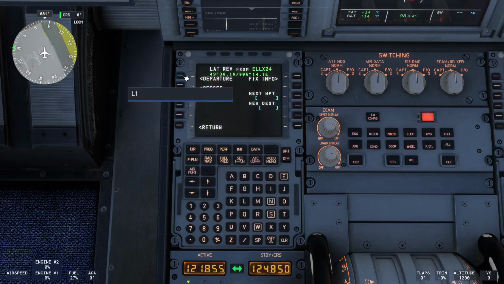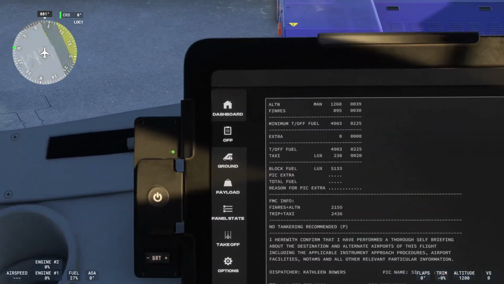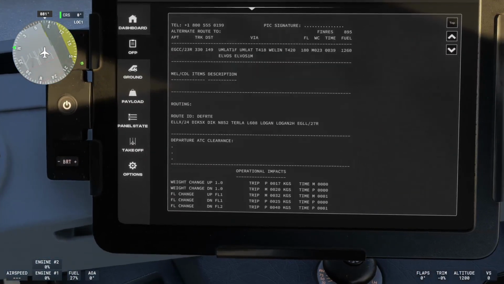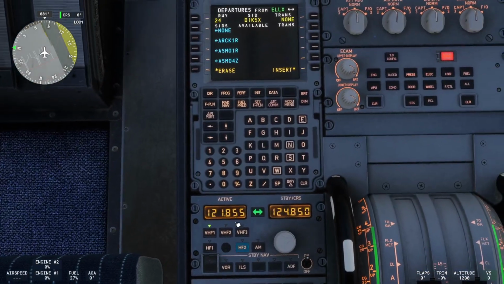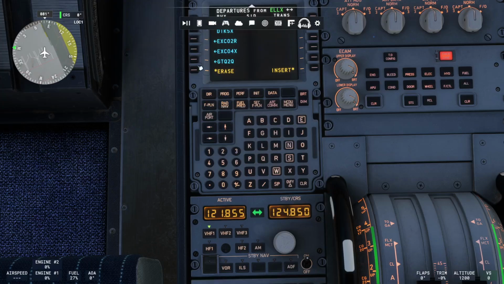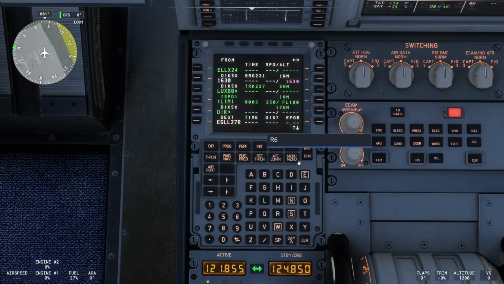Let's go departures. Runway 24 using SID. What was it? DIK5X. Which very conveniently is on here. Sometimes it's not because I have an outdated AIRAC cycle, but very happy it's on there. Okay, there's no transitions here, so let's insert that.